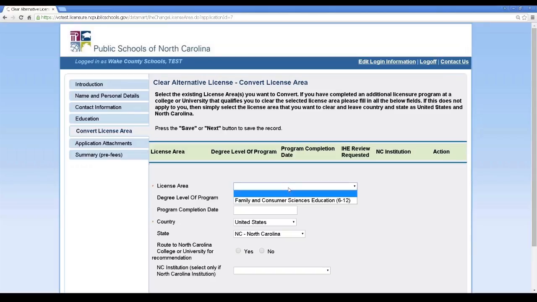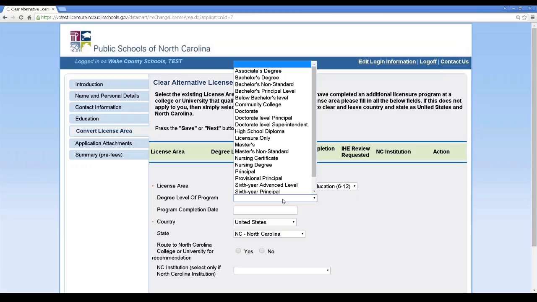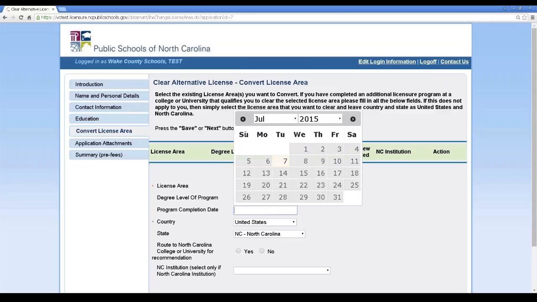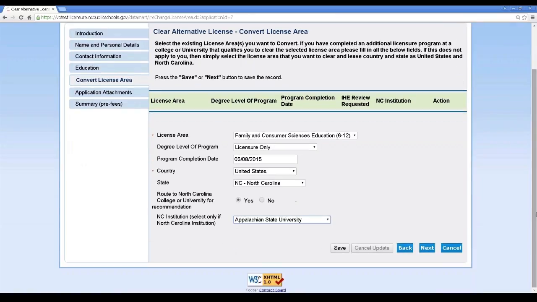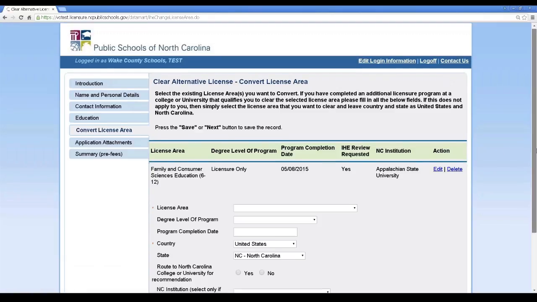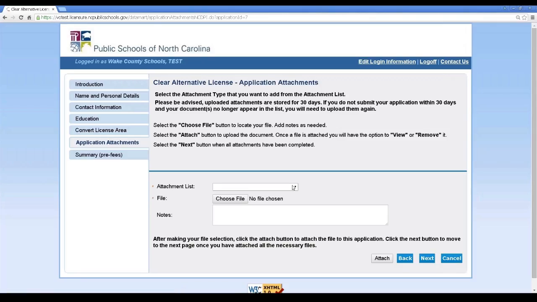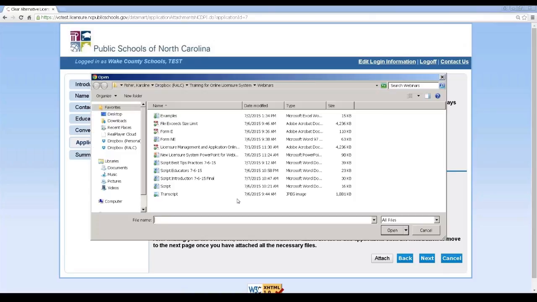To convert the license, you select the license area, the degree level of the program, and the program completion date. If it was in North Carolina, select Yes in the North Carolina institution. An electronic request will be sent to the college if it's located in North Carolina to verify completion of the program. Documents required to clear may be a transcript or test score based on the request type.